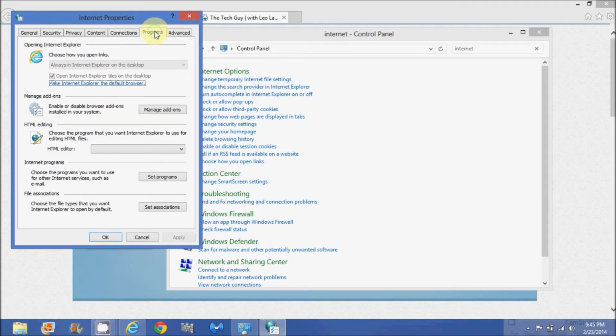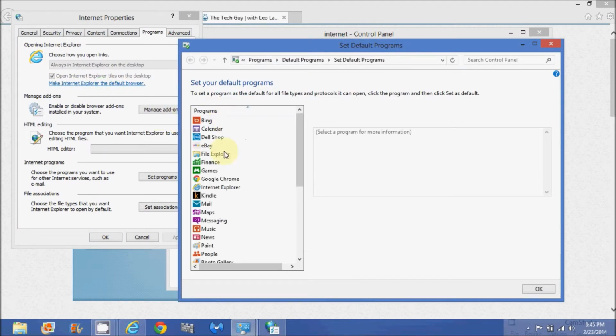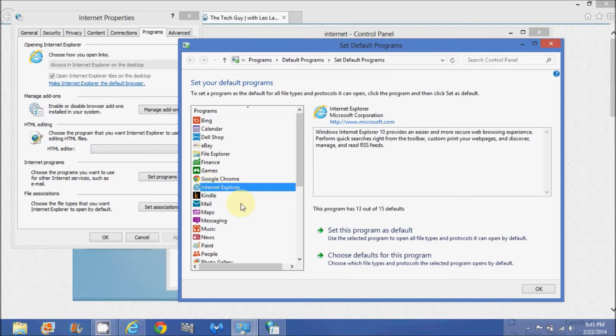Click on programs. And right here you see make Internet Explorer the default browser. Click on that. When the list comes up, look for Internet Explorer. Click on that. Click on Set this program as default, then click OK.